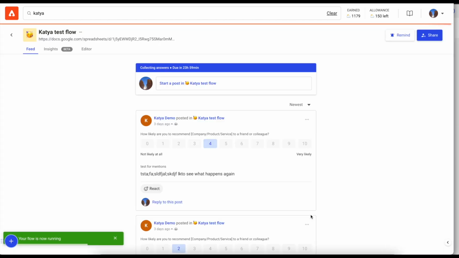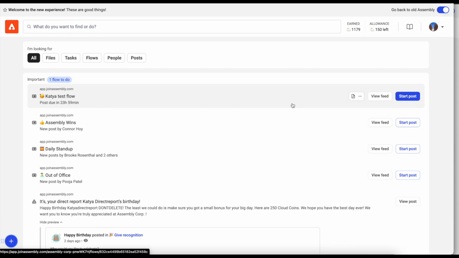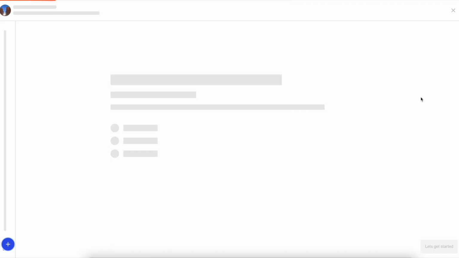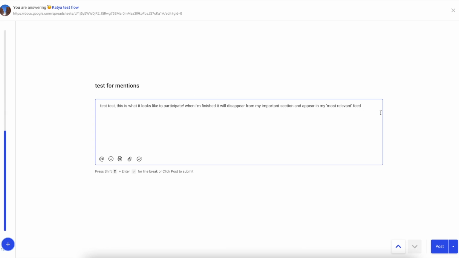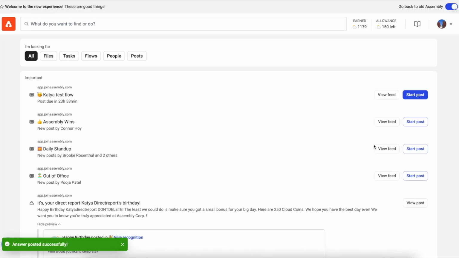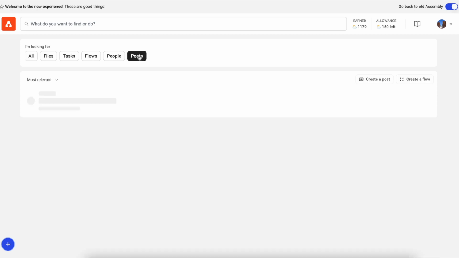Once a flow has been triggered, it will show up in all of the participants' important section, prompting them to answer. Click Start Post to answer the flow. Once the flow has been answered, that post will show up at the top of your most relevant feed. You can see the post directly in the Posts filter, where you can also go to create new posts.